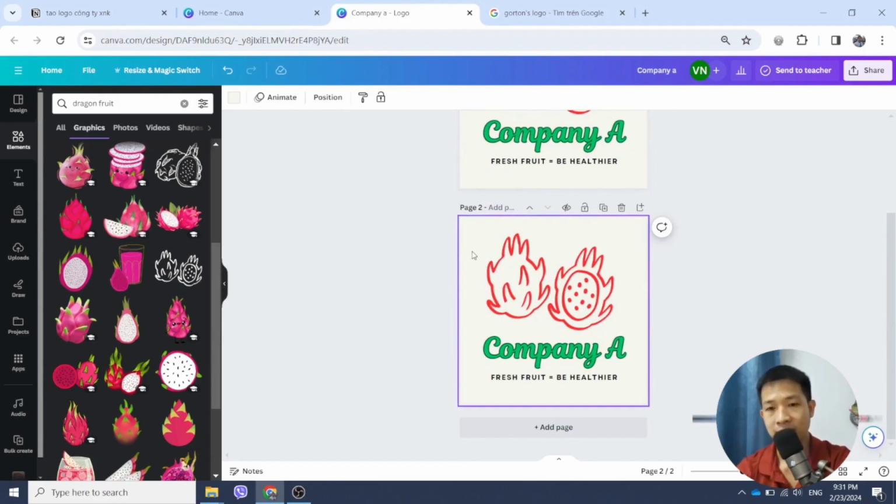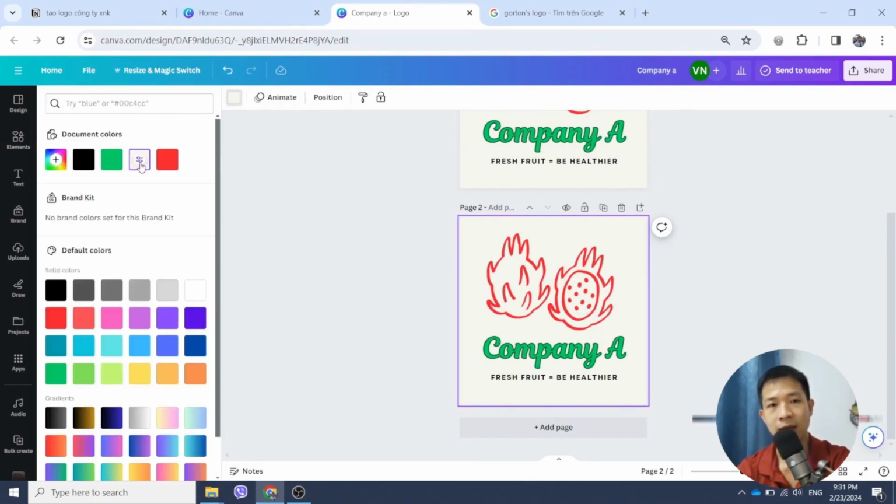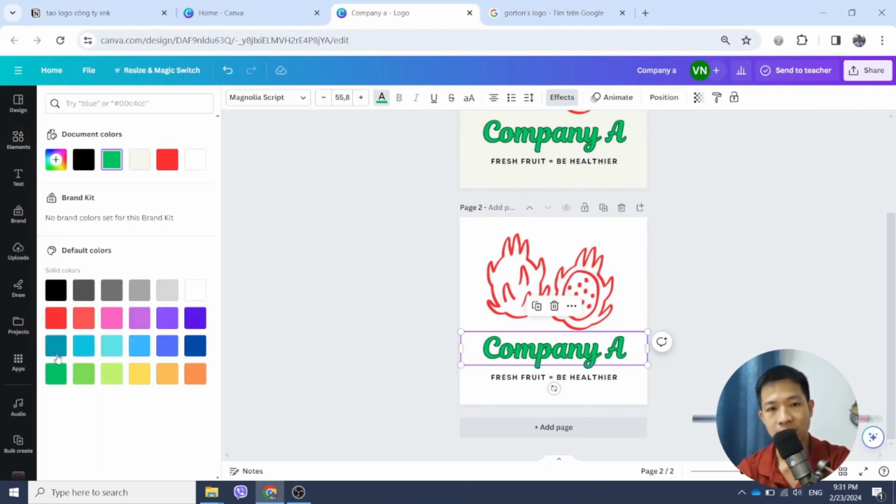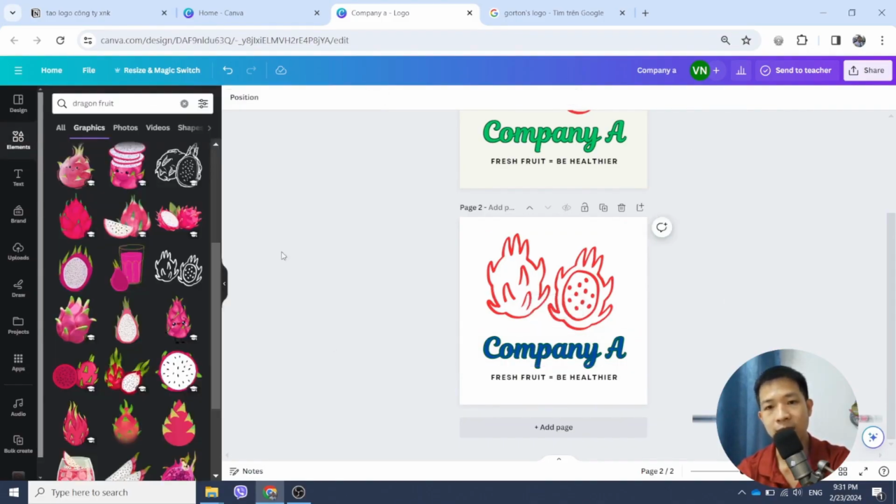For instance, here I'll select a white background to see if it looks better. Then it'll change the text color. Let's try this blue and see if it looks nicer. So you can freely choose and adjust the versions as you like, experimenting with different options.